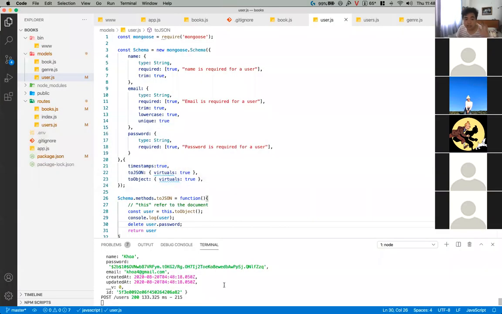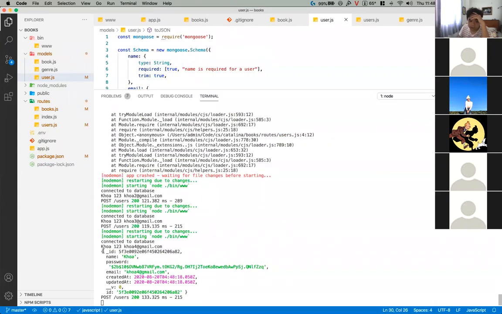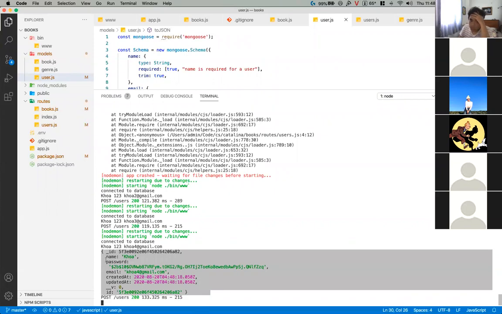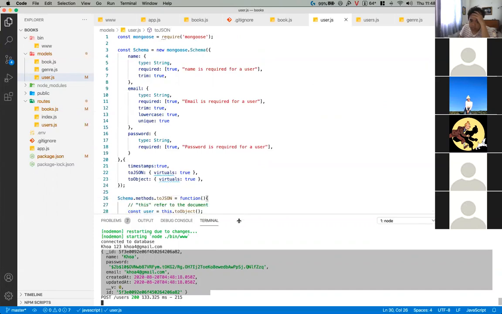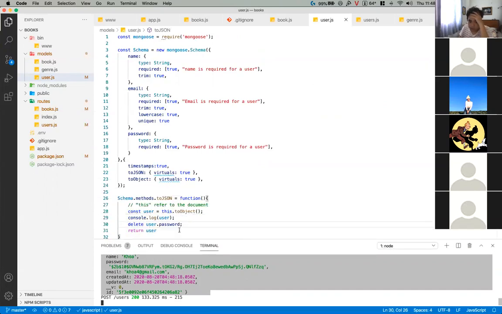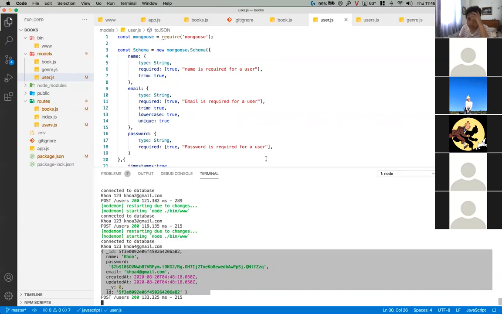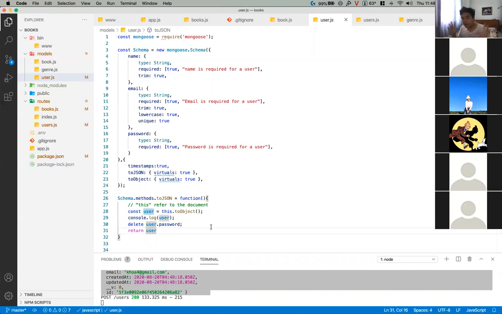Take a look at the terminal. Here's the document that I console logged. There's the password there. And here I want to delete the password from the user object. That's how you see there's no password here. So basically you cannot delete directly from the document object. You need to convert it into a normal object like this, then you delete it. That's how Mongoose asks us to do it. We need to follow their rules, their instructions. This is how they ask us to remove certain keys or fields when we want to respond to the clients.